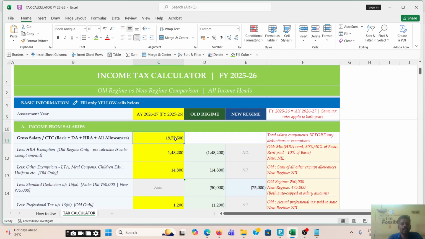So you just enter your salary, gross salary. If you have a Form 16, then you will find the details. Whatever details are asked here, everything will be available in Form 16. So you just copy the Form 16 details and paste them here. Like, what is your gross salary, what is your HRA, what other exemptions are available.